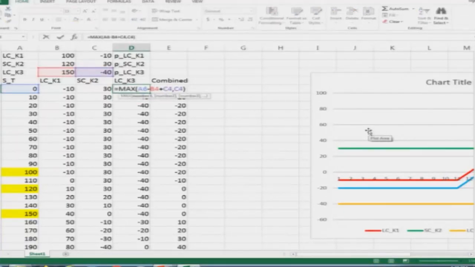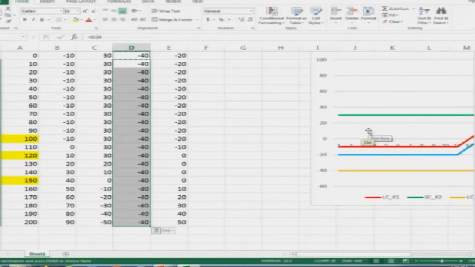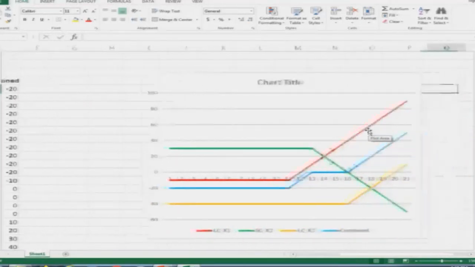So I need to freeze B4, C4. So these are frozen. It is 40 as it should be. I copy it. And the values are as they are. So the combined one remains the same. So you have the graph accordingly.